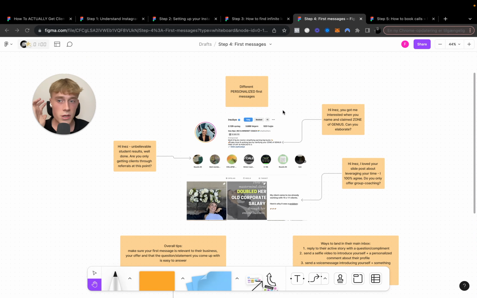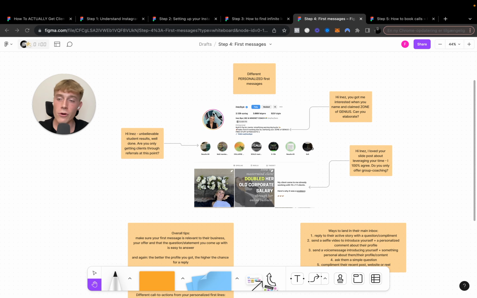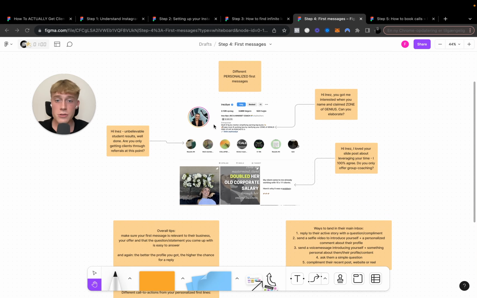So these are the three different personalized first lines that I use on Instagram. I just wanted to take the lead from before, and then I've made a few different examples. Because just by looking at her profile, we can already make the content hyper personalized, okay? For example, this first line here, as you can see, she has made her bio super, super well, because she teaches people how they can make more money and work less by clarifying your zone of genius.